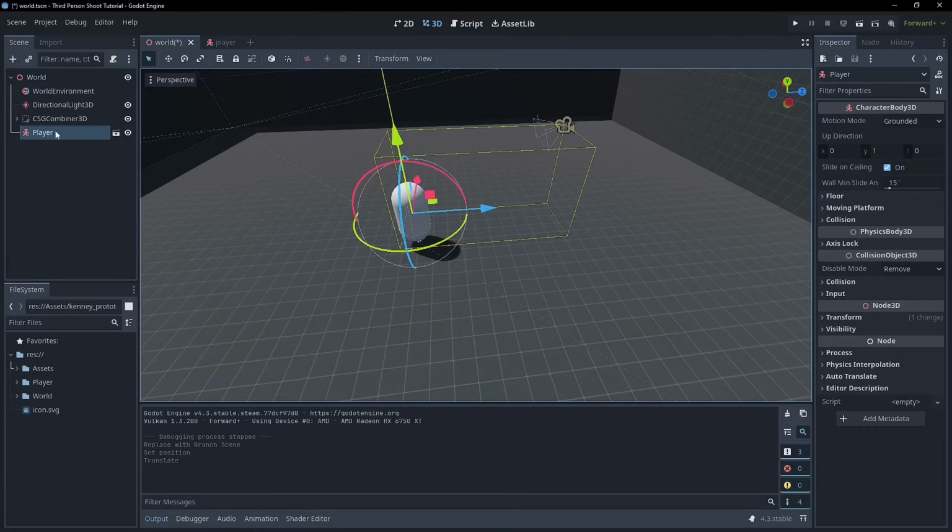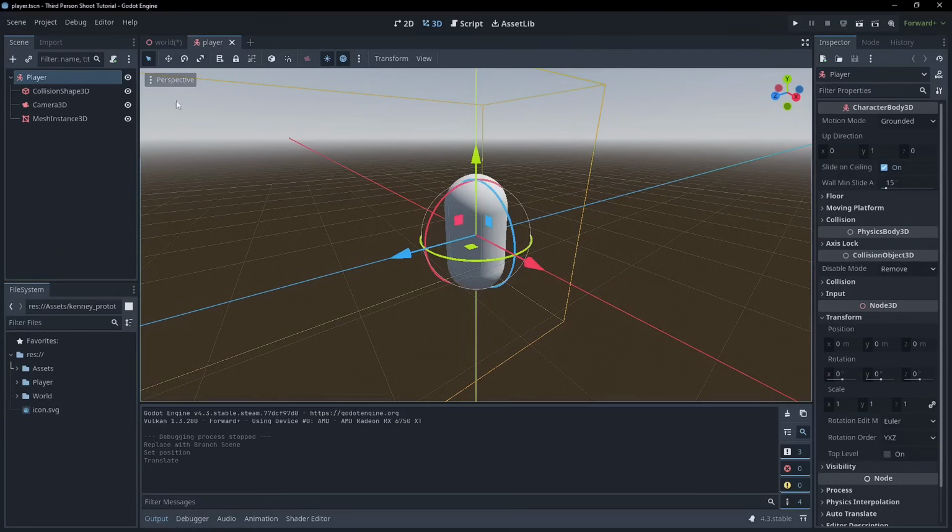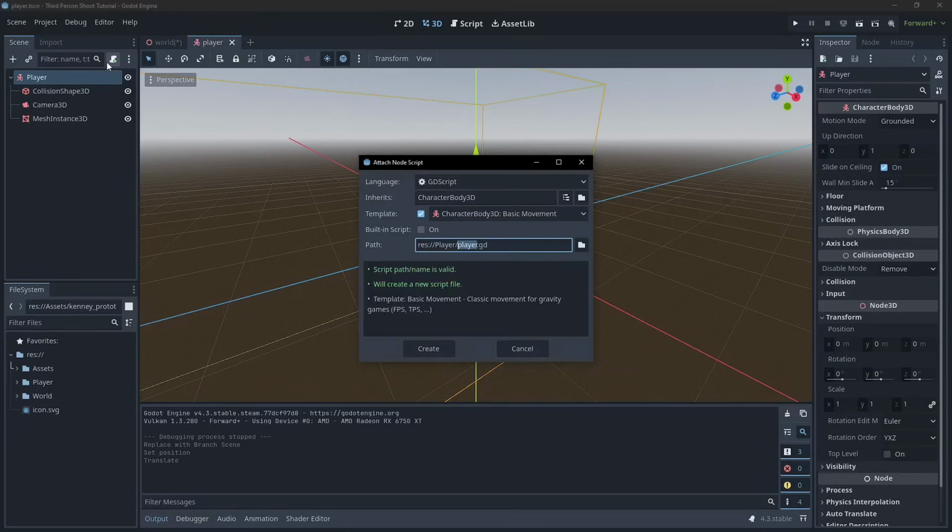Okay, so now that we've got our player in this scene, we can add a script. We want to do this in the player scene rather than the world scene. We just want to click the little script looking icon here. It says attach a new or existing script to the selected node. We can click this. You'll see that there's an option to choose a language. We don't have anything else at the moment. We're just using GDScript. It inherits CharacterBody3D, which is what this object is.